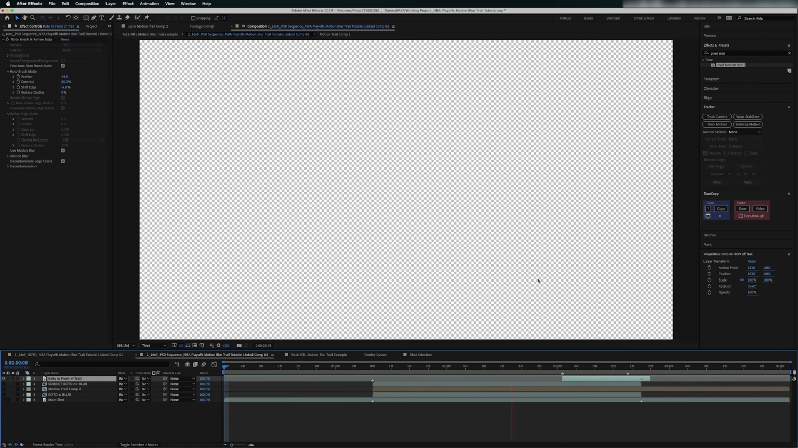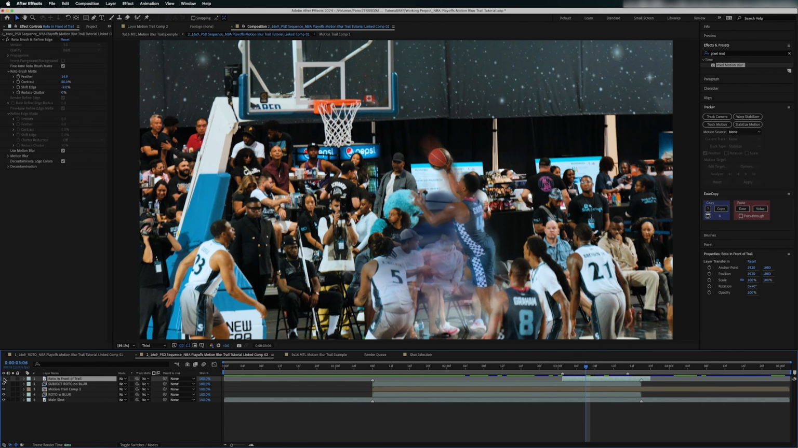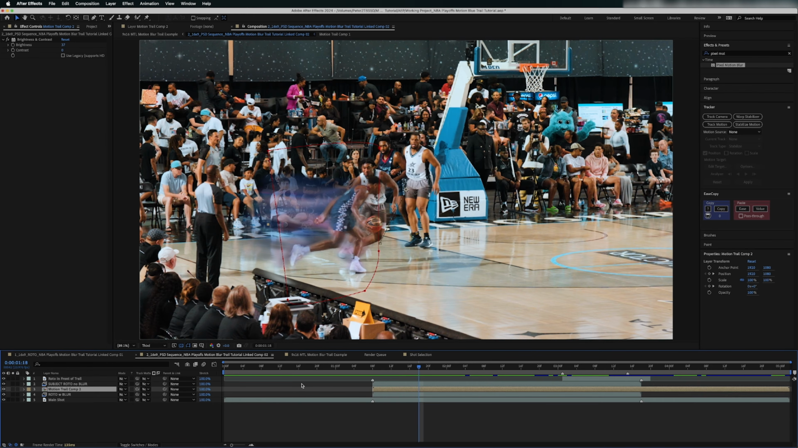And finally, we have this layer called roto in front of trail. So this is players or objects that pass in front of our subject and relative to the camera should be closer to the camera than the motion trail and therefore need to be masked in front of it. Hopefully you don't have anything in front of your subject, but if you do, you have to cut it out eventually during this process. But let's get rid of that for a moment and just focus on this layer right here, how to create this motion trail.